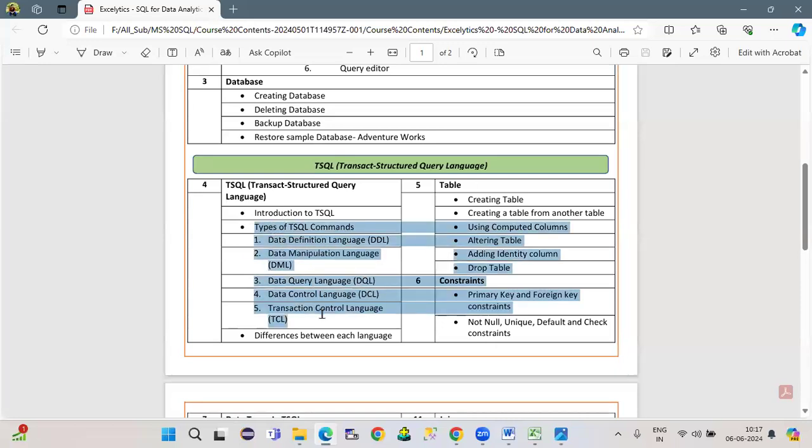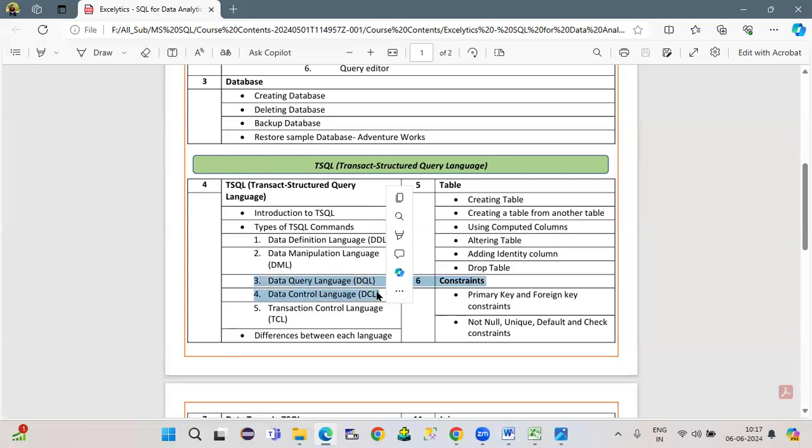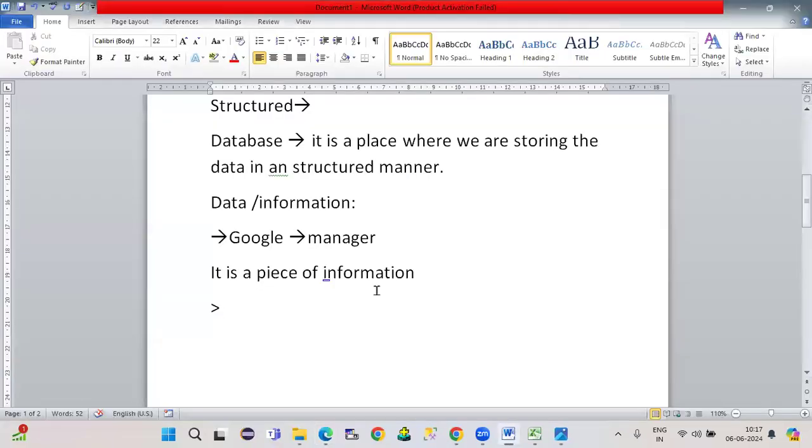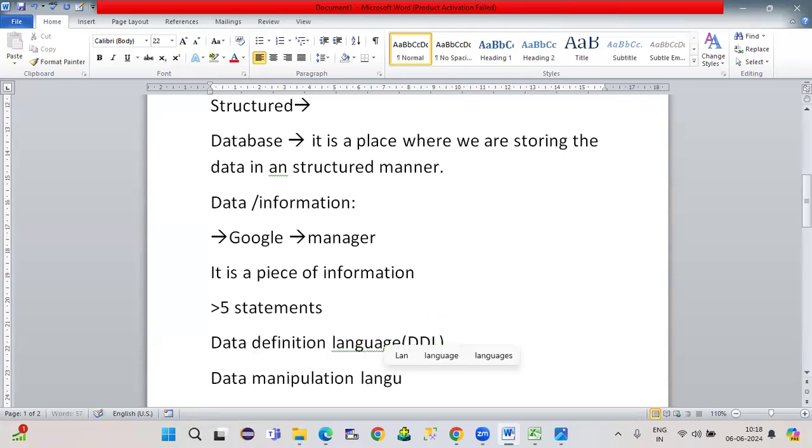One main thing: the entire SQL depends on these 5 things. Among these 5, the most important concept is data query language. Now itself I'll give you some clarity. In SQL there are totally 5 statements present. First one is data definition language, which we can also call DDL. Second one is data manipulation language, which we can also call DML.